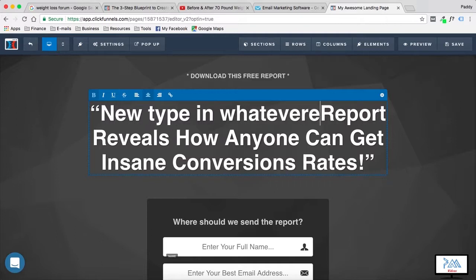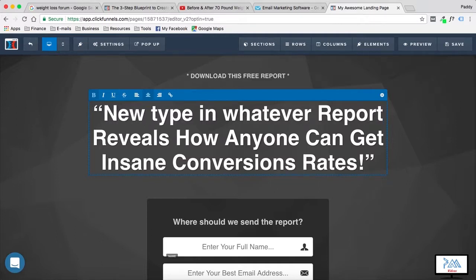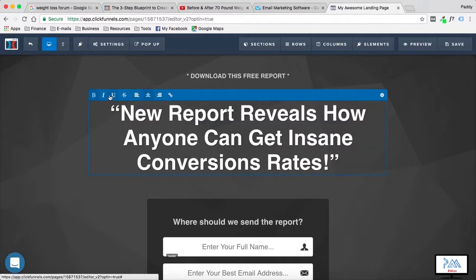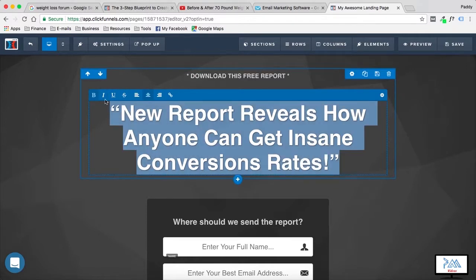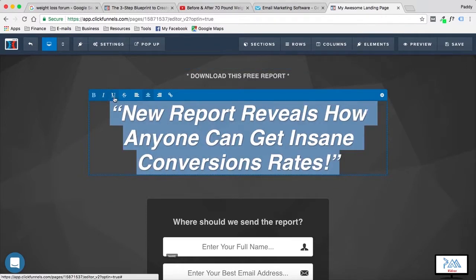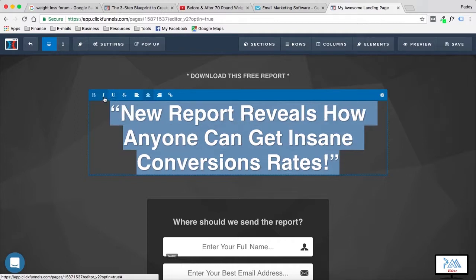As you can see, this part is pretty self-explanatory. It's nothing too crazy right here. You can just type in whatever you want, and you can do all sorts of things. As you can see here, you have font editing options. You can highlight the text, and you can just make this italic or underscore, whatever you want.